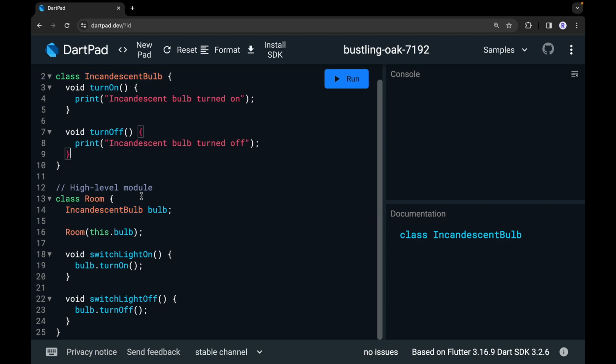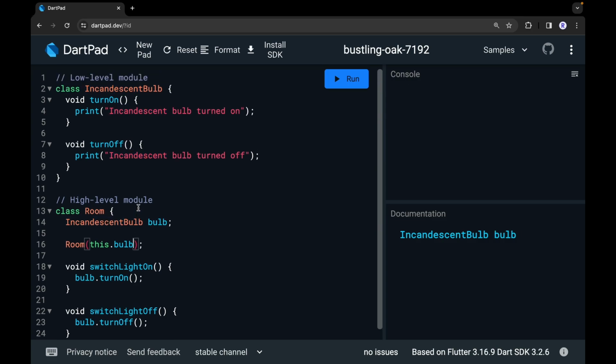So in this example, the high level module, room, is directly dependent on incandescent bulb, a lower level module. This violates dependency inversion principle because room is not flexible to the changes in the type of the bulb used. Maybe later on I want to use an LED bulb, not an incandescent bulb. Now, how can I fix this so that dependency inversion principle is followed? So to follow dependency inversion, we will have to introduce an interface for the bulb, and that interface is what the room high level module is going to depend on.